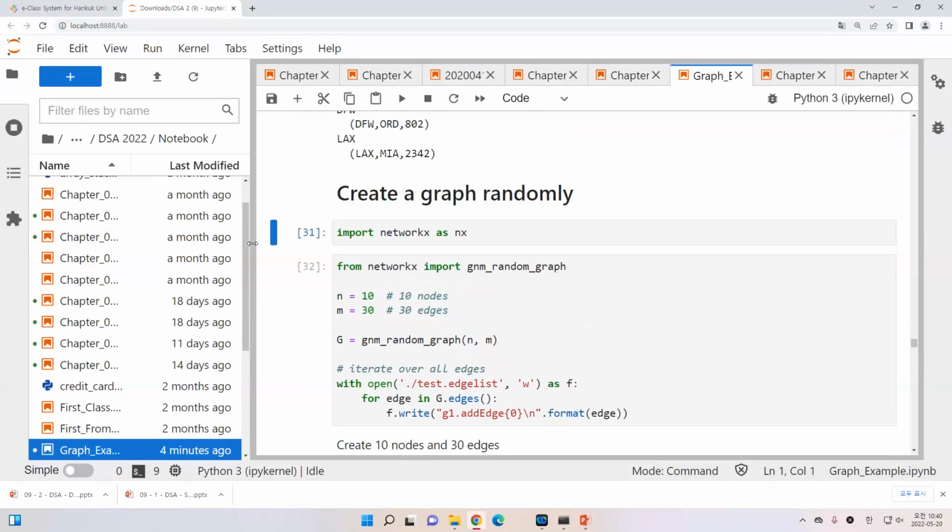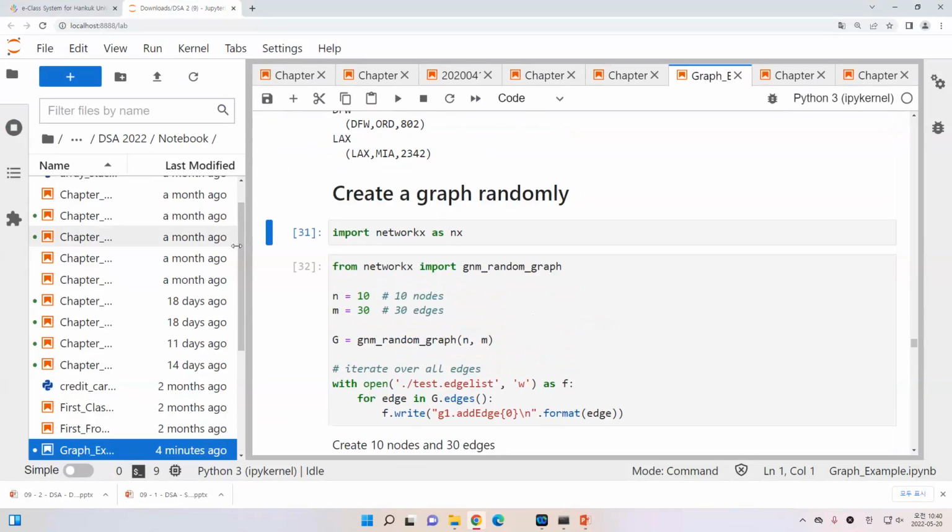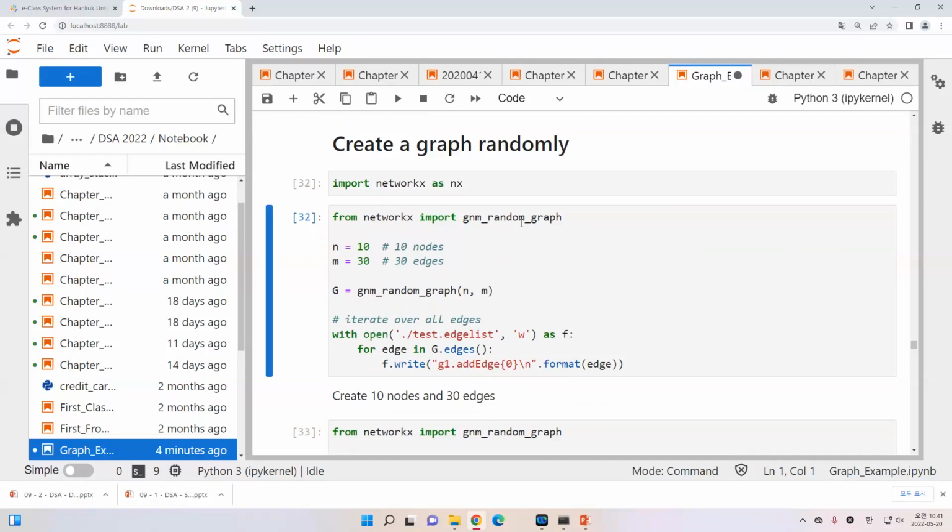Maybe you will say, oh, is it reliable to have this random graph? In terms of the performance, no problem. But in terms of the result, for example, if I want to find the shortest path with a random graph, of course the shortest path will not be suitable. So this random graph generator is only to check the time performance. Now, I would like to use this network.